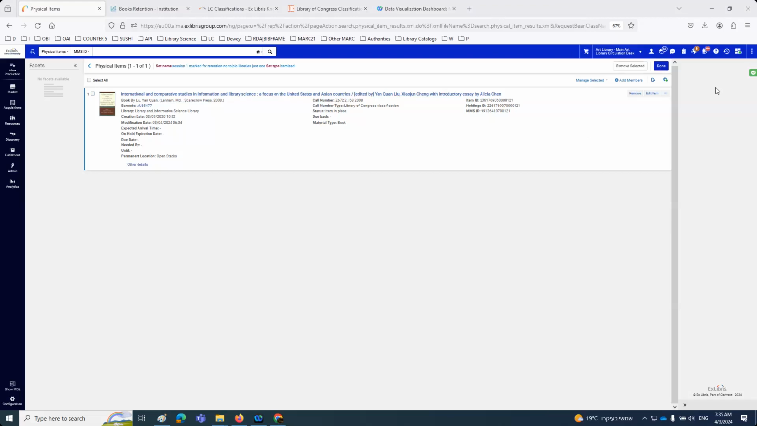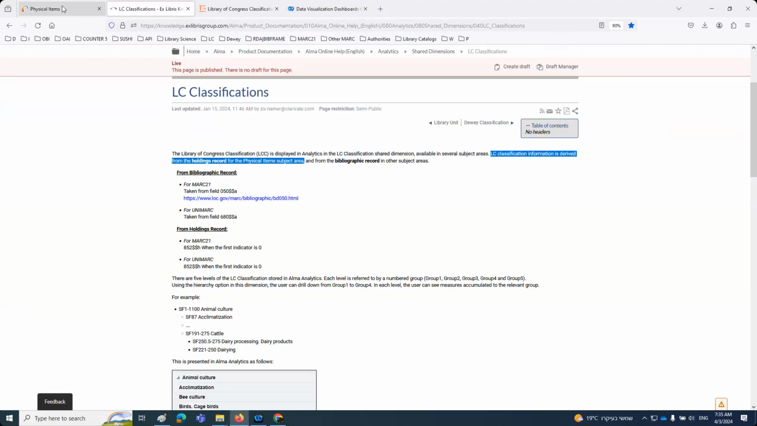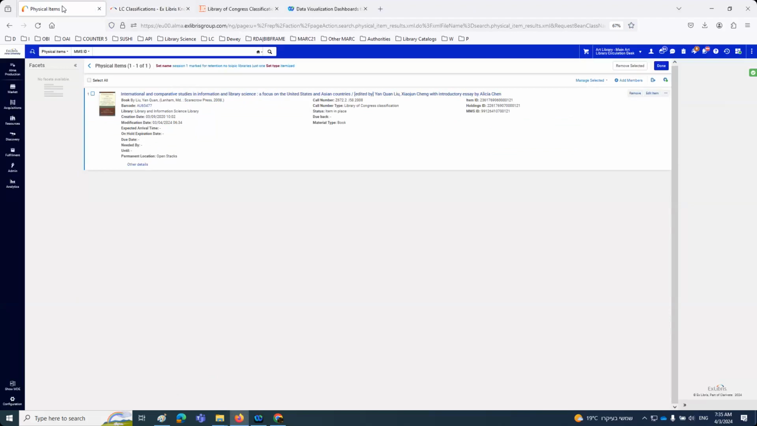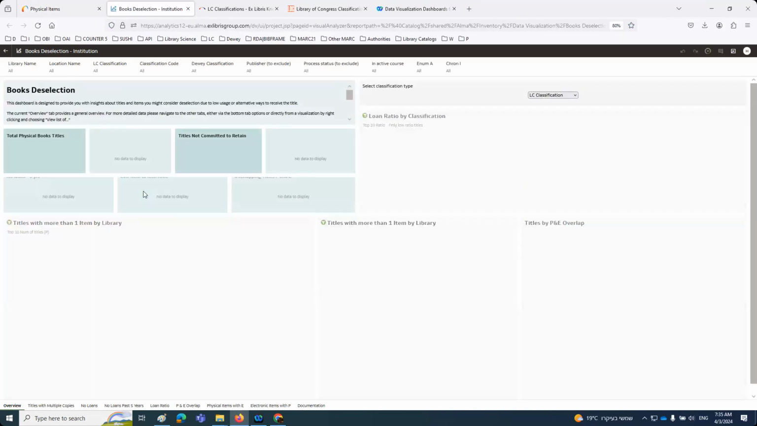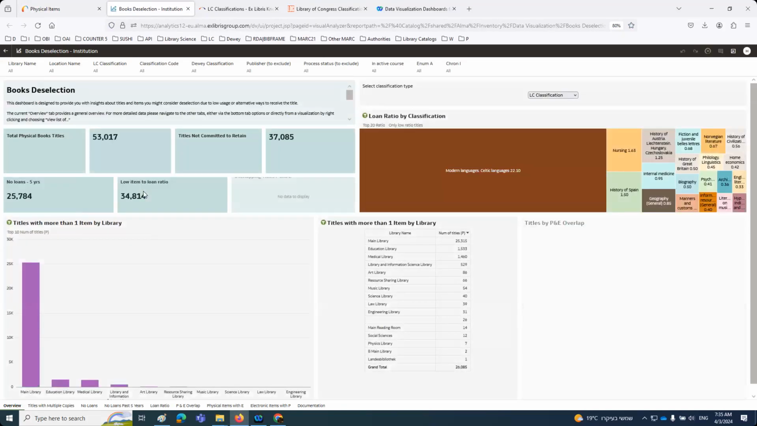Let's go now and continue. So now that's the books retention. Let's go close this and let's go into the books deselection. So again, analytics, we'll get it from our pinned objects and books deselection. So this one also has tabs, also has documentation, and we will begin in the overview tab. Now we're not going to go through all of the tabs here. They are well explained in the documentation tab.